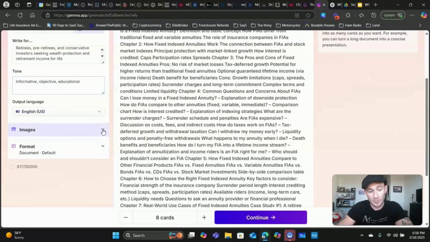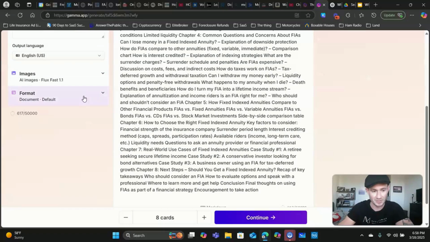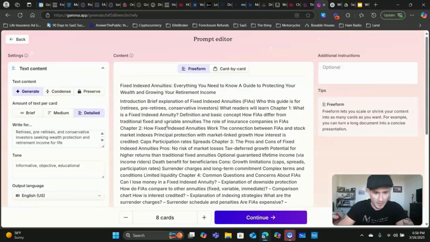Now, it's going to put images in as well. The image model, the AI model that I've been using, I've just been leaving it on Flux Fast 1.1, and it's been amazing. Wait till you see some of the images that it creates. It's just ridiculous. All right, and then like I said up here, we can give it any additional instructions. I'm going to let it go ahead and create this, but I'm going to show you an example of the fixed index annuity guide that I created and what that prompt looked like, and then we'll go from there.